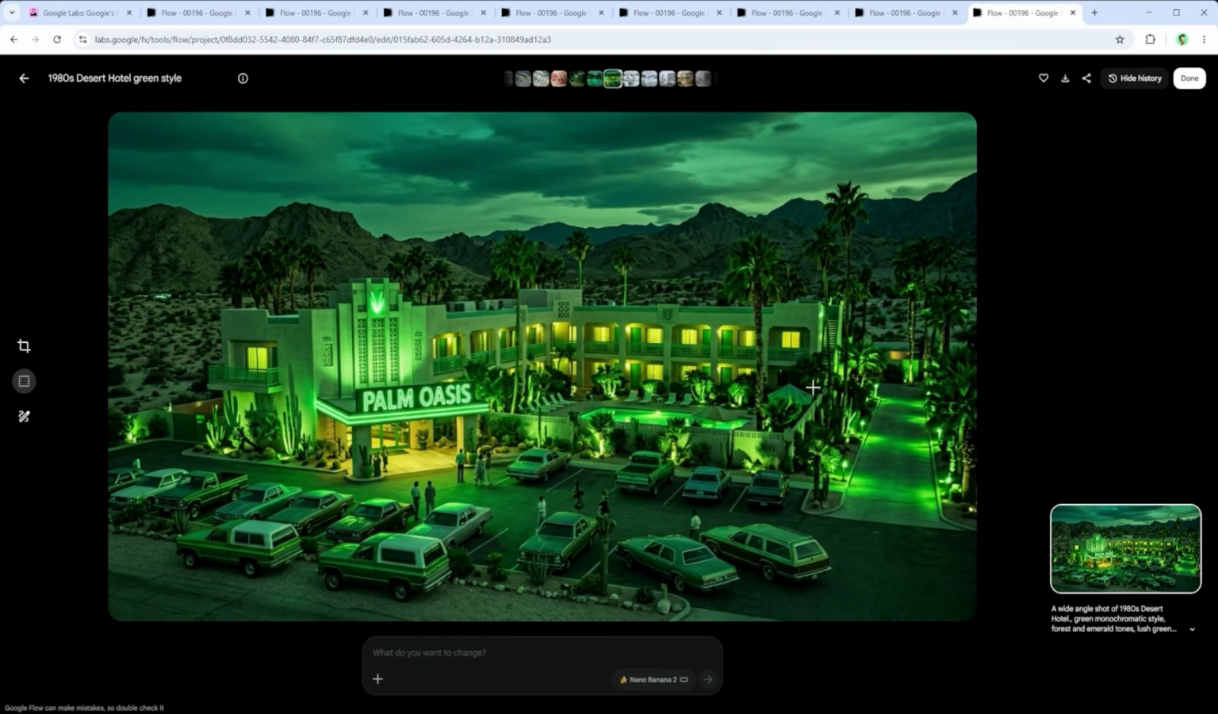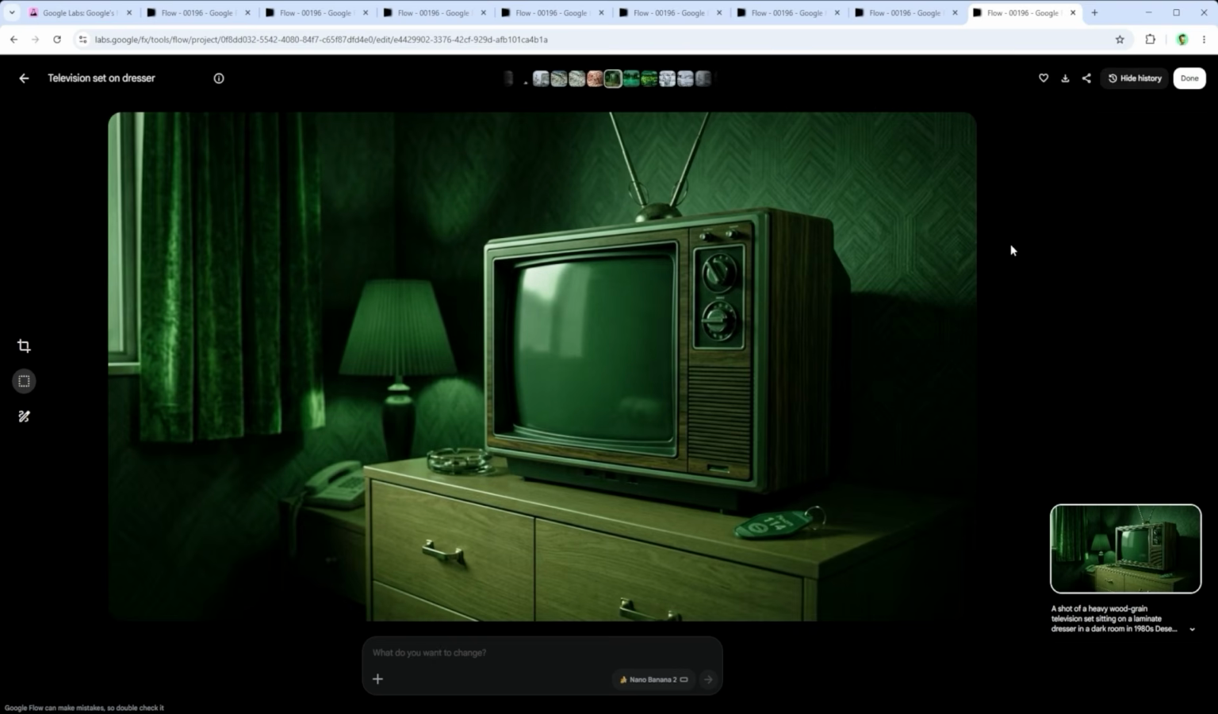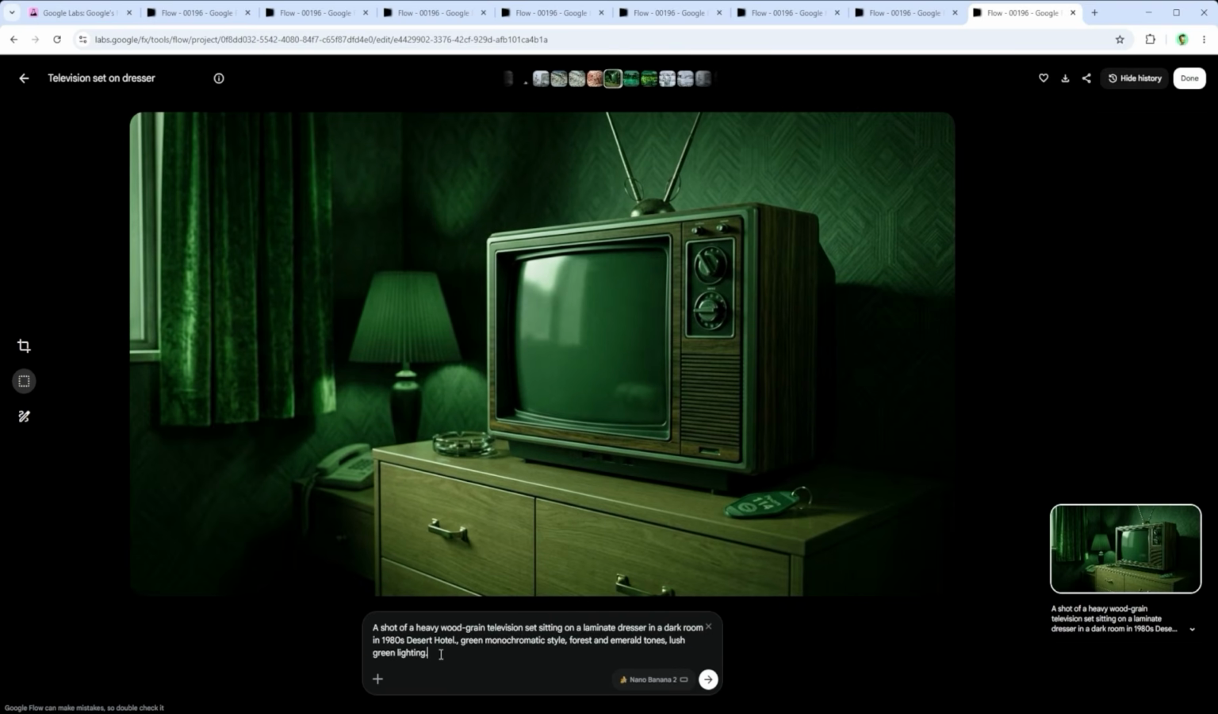I tried this with 3 examples. Here, the base image, which was a 1980s desert hotel, then the pool, and then the CRT television. And if we take a closer look at the prompt behind this image, you can actually see what happened. My input, "every image must be green," got turned by the AI into a more standardized edition. Green monochromatic style, forest and emerald tones, lush green lighting.